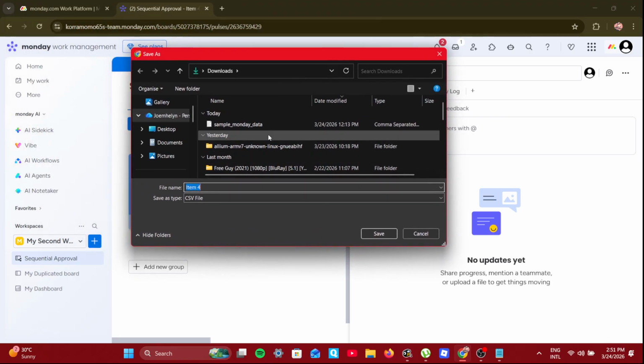Next, when prompted, type in the file name you want to use. Choose something clear and easy to recognize later, especially if you export multiple files from different boards or items. A simple naming style, like the item topic and date, can make your files easier to organize. After entering the file name, click Save.